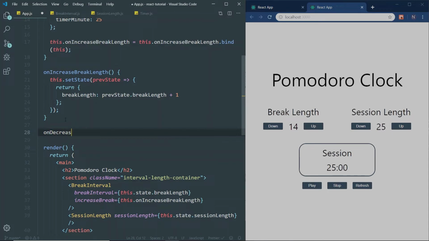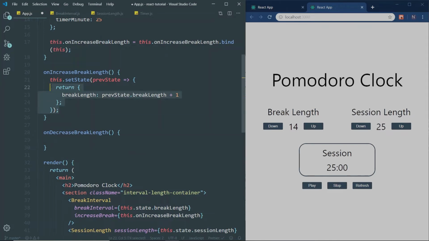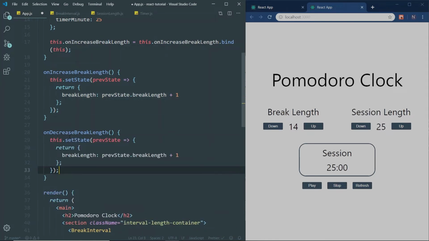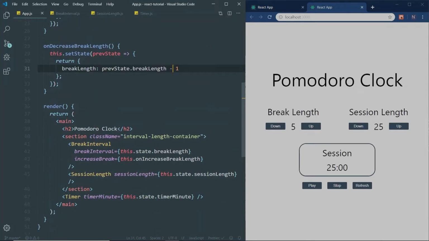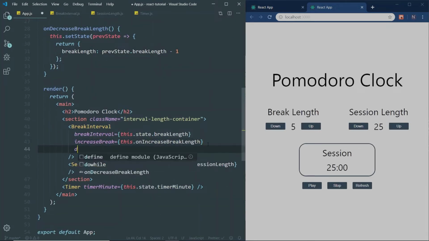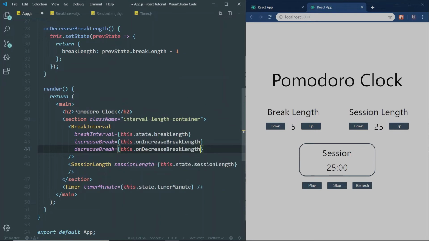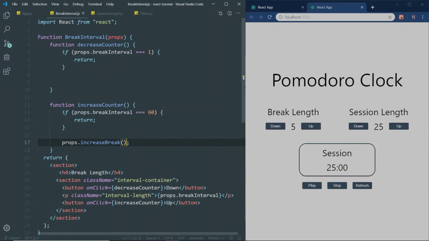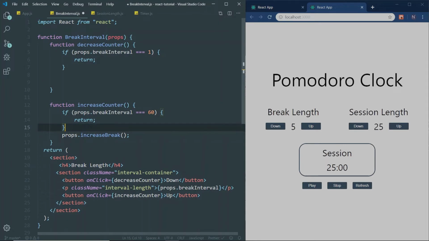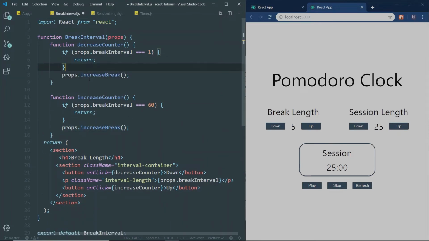So now we want to do the same thing for decreasing. On decrease break length, I'm going to copy this. It's just going to be a -1 instead of a +1. And then we are going to pass this down: decrease break is equal to on decrease break length. And then in our break interval, I'm just going to copy this and call this decrease break.